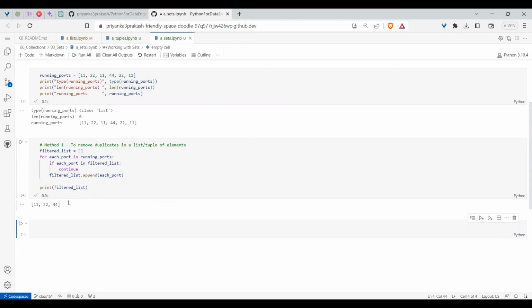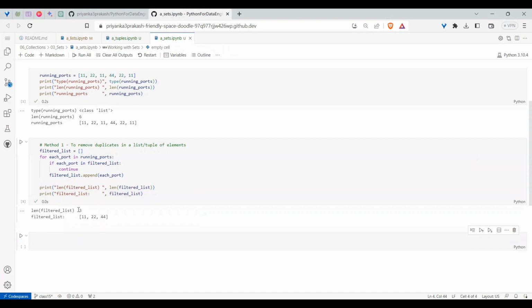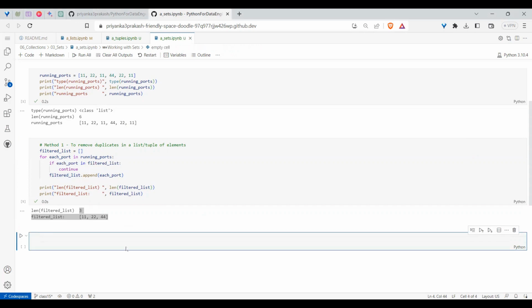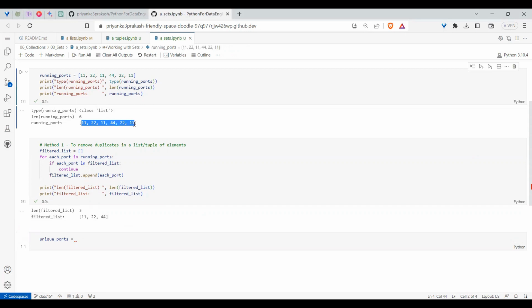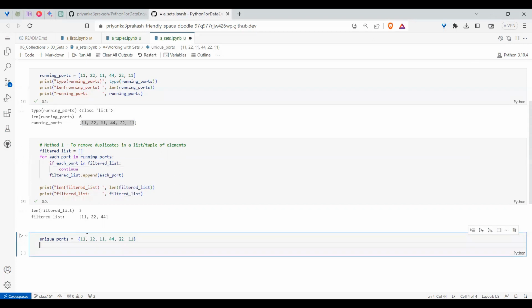Now in this case, did you see? You got the values which are unique. So filtered. And now if I ask for the length, the length is 3 elements and the values are like this. I did this much logic to get the values. But if I want to get the same unique ports, instead of doing all this, what I can simply do is take whatever values I have within these braces. Just take them within the braces.